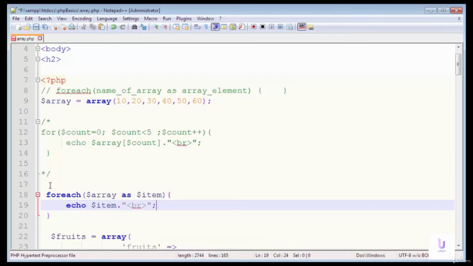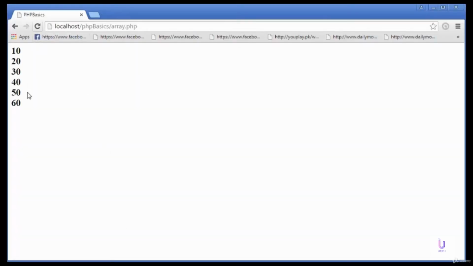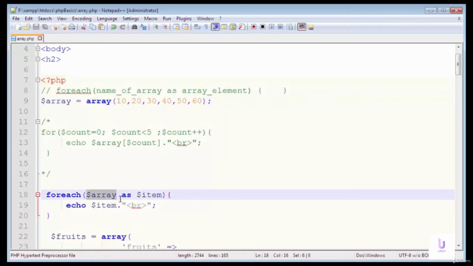Now I'm gonna save the file, and you will see that all the values in this array will be displayed on the web page. Now I refresh the page. You can see that all the values are displaying on the web page. By using a foreach loop we don't have to write the index number of an array. So this foreach loop will display all the values. This will be the name of the array, and this will be a variable.